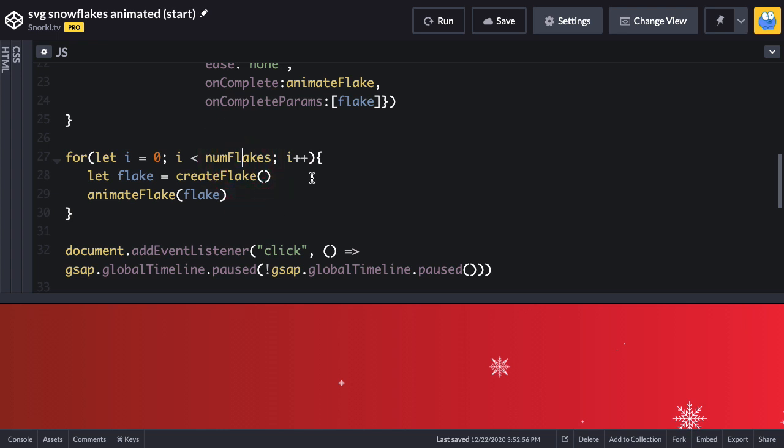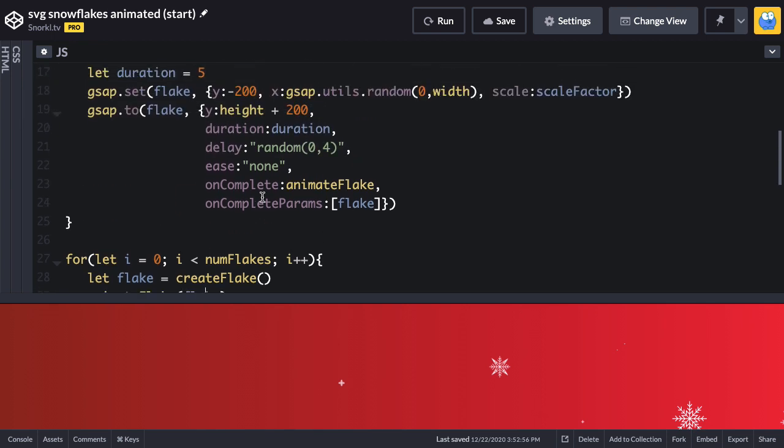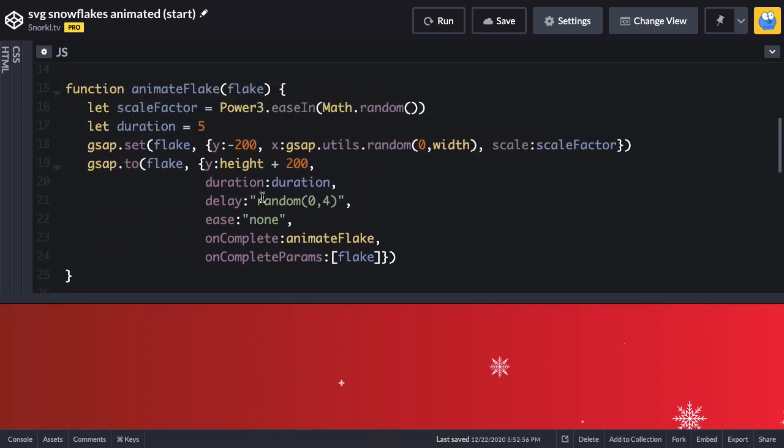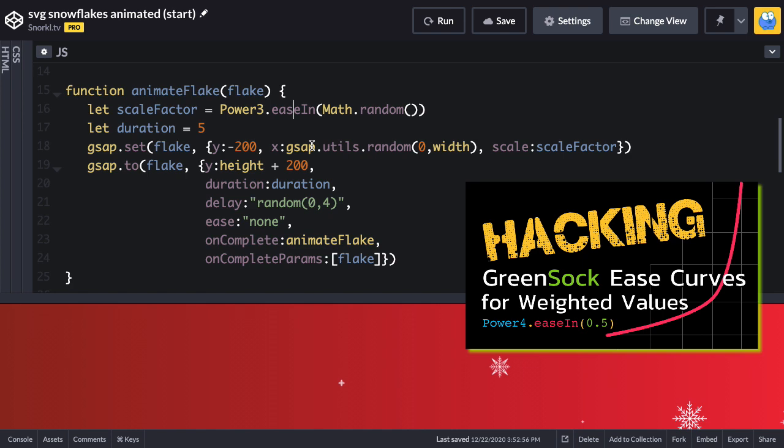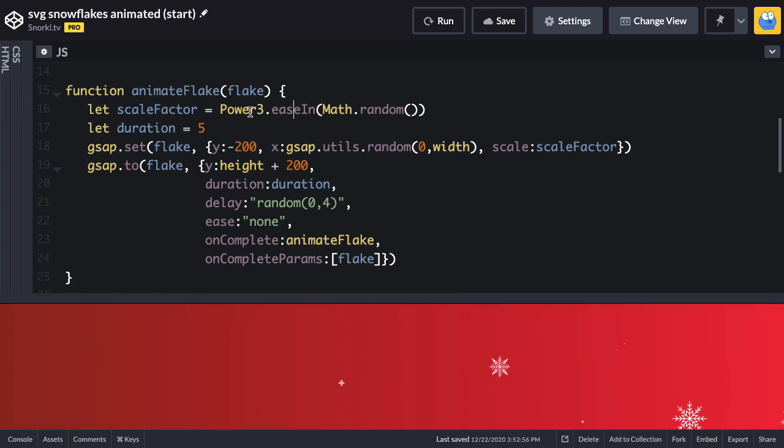Based on the number of flakes, we're going to create a flake based on what create flake returns, and then we're going to call animate flake and pass in that flake. Now let's look at the animate flake function. We're going to pass in a flake, and we're going to give it a scale based on an ease curve. Check out my video on hacking ease curves if you haven't already. But basically what this is going to do is use an ease curve to distribute the size or scale of the flakes.